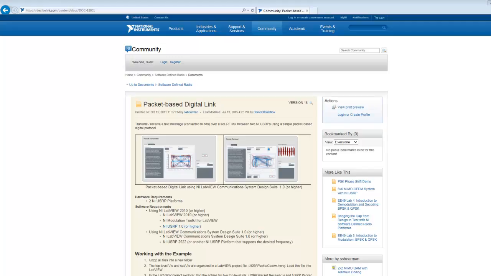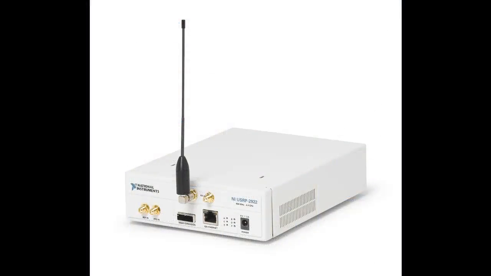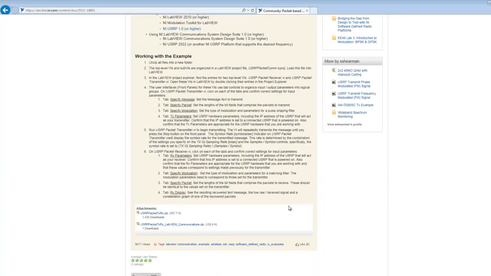In this case, we are going to use two of the NI USRP 2922s to transmit and receive data at a carrier frequency of 915 MHz. Beforehand, we have downloaded the packet-based digital link code from the SDR Community page, and we have opened the project in LabVIEW Communications.